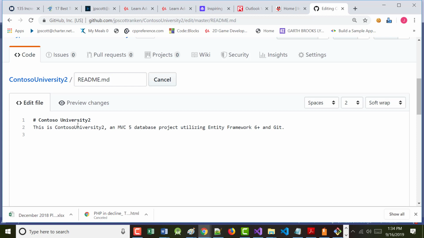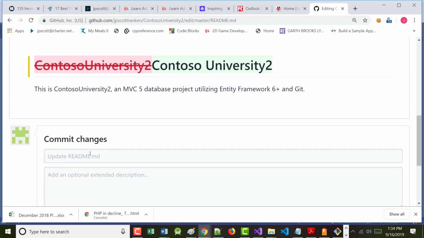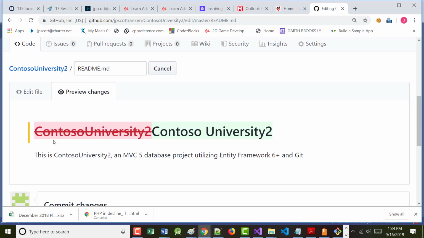That's it. Now, if I say, you know what, I want to be able to see what I just did, I can click this Preview Changes button, and it shows me in red what's removed, and it shows me in green what's replaced it. Does that make sense? All right. So I have made that change right there. I mean, it's a simple change. You could say it's a stupid change, but it's just to show you how this works. All right. Why is that important?